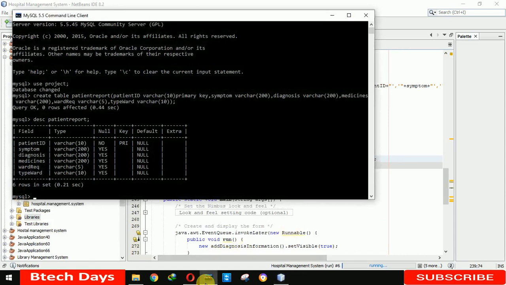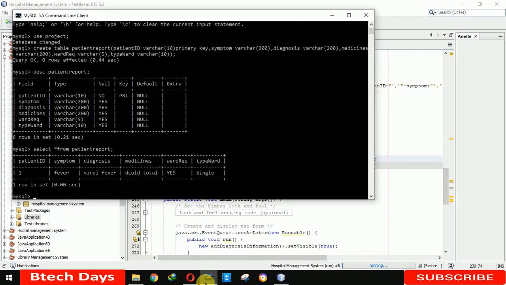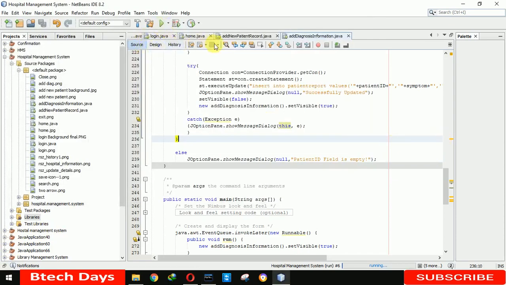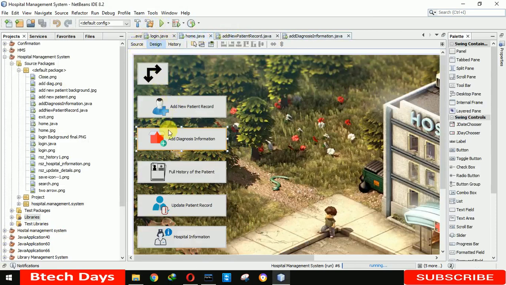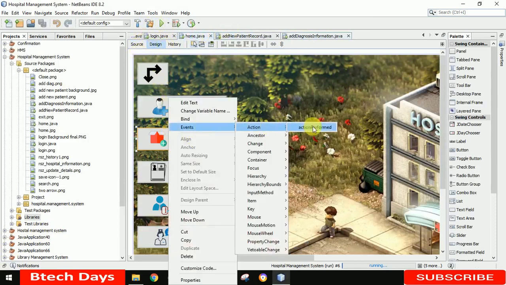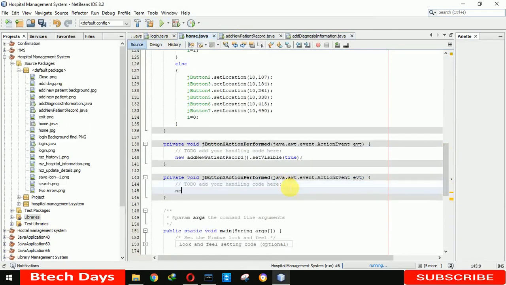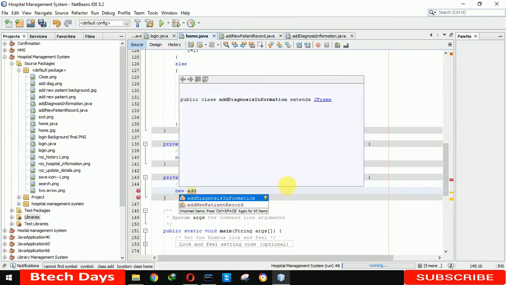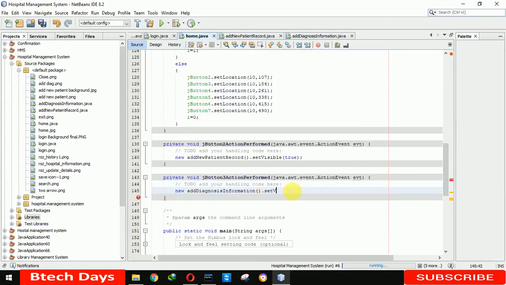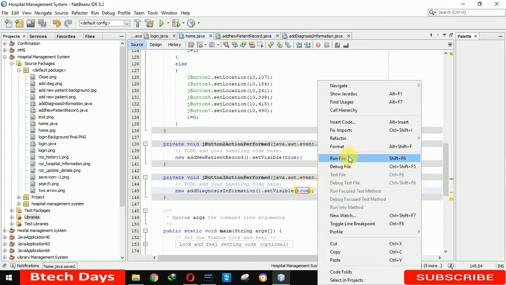Okay, close this. Let me check in our database. Let's start from patient table. You can see patient ID 1, fever, viral fever, Dolo total, and yes, and ward is single. We also need to connect this form to our home page button. So here we have to write the code, new add diagnosis information dot setVisible, and here we write true. Now let me run this.